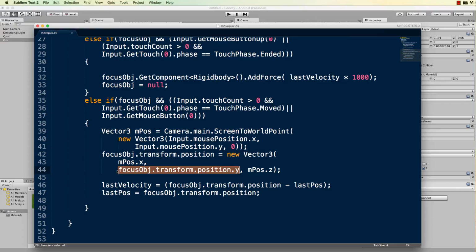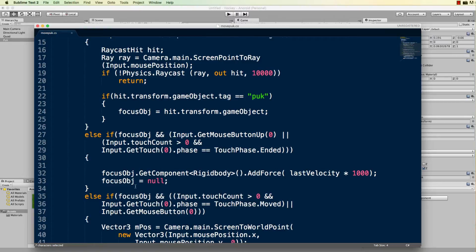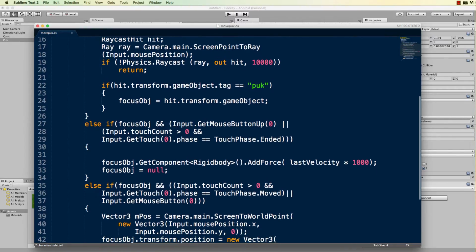So this will do it. This is why this is in the Y area. All right, we then update our last velocity, and the last velocity is set on the last position, taken away from the current position. That will give you basically a direction in which the puck is traveling while you're touching it. And then it updates our last position so that next time we do all this calculation, the puck is in the new position. And then when we release our finger, the puck will continue to move on this line here in the direction that we were moving it.